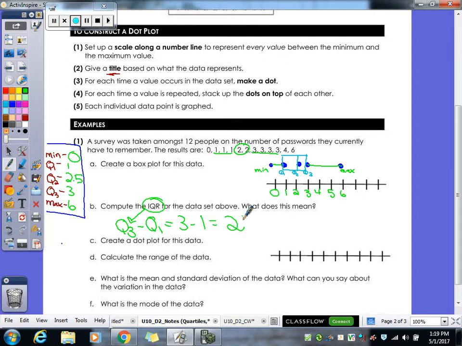Now we're going to take the same data and we're going to do a dot plot for it. You'll see on your classwork, they're going to give you a dot plot and you've got to go backwards with it. Okay? So here, how do we do a dot plot? Again, we're going to label it 0 to 6. And we have 1 dot above 0, 3 dots above 1, 2 dots above 2, 4 dots above 3, 1 dot above 4, and 1 dot above 6.